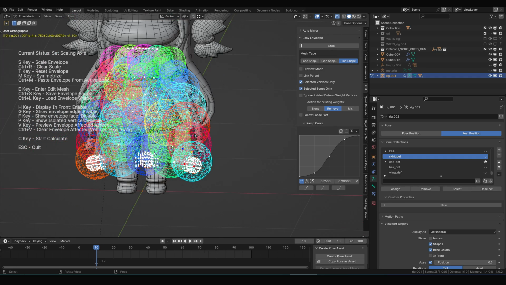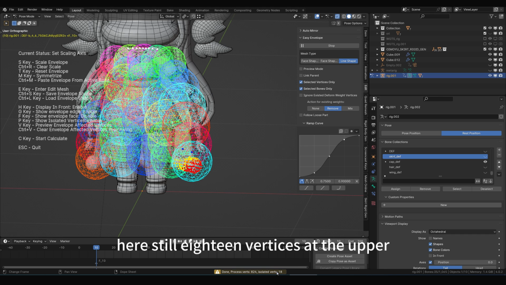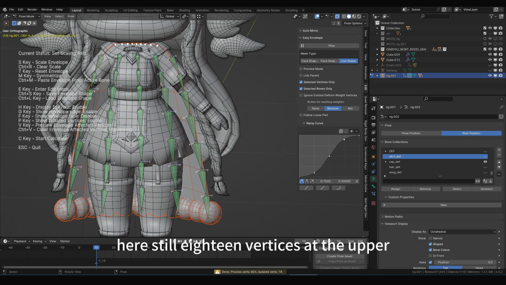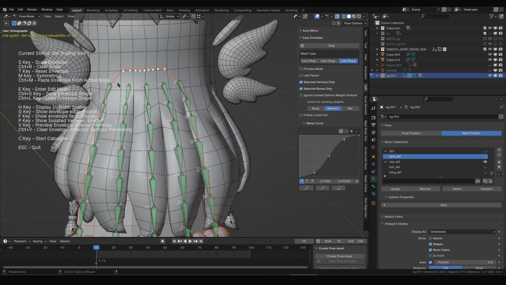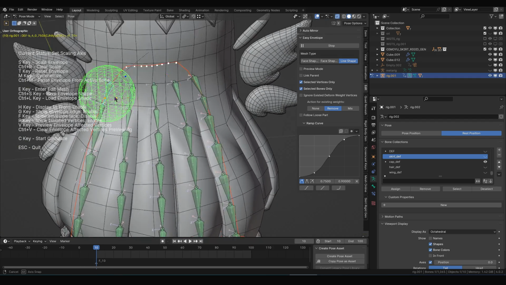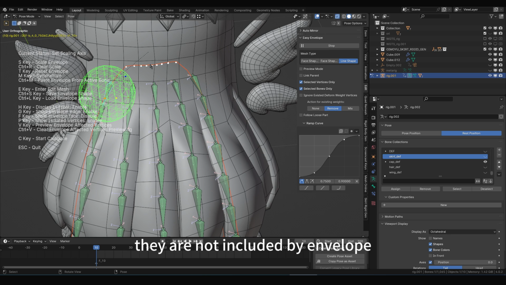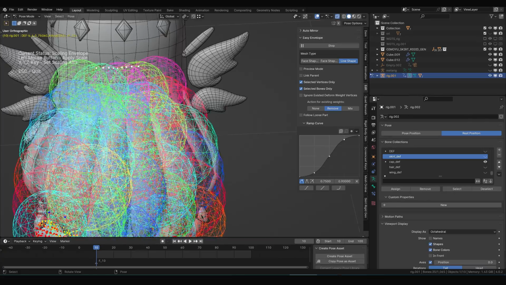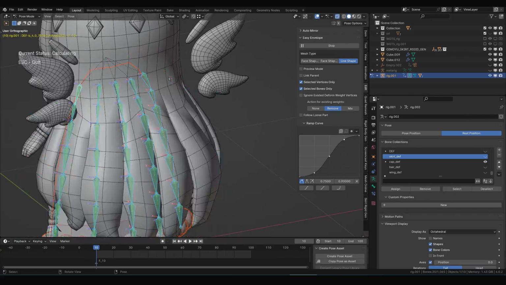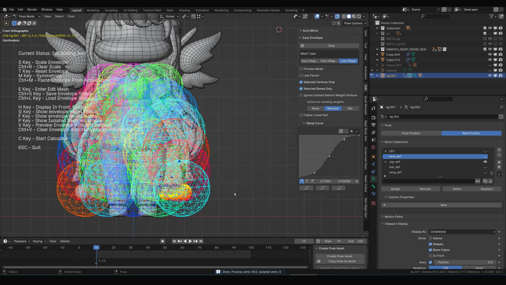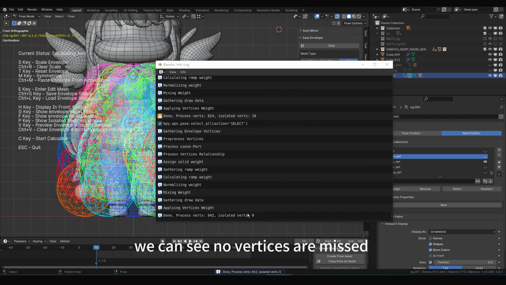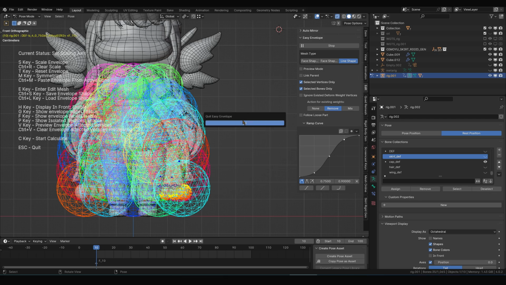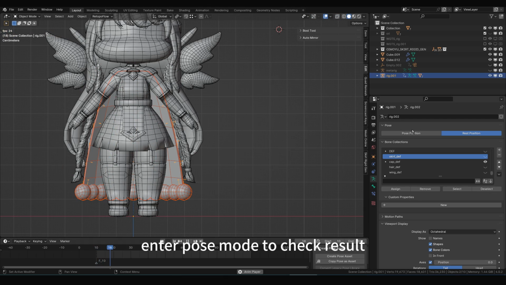Calculate again. Here there are still 18 vertices at the upper part. Checking out the envelope shape, they are not included by the envelope. Scaling to include the vertices. Then recalculate again. We can see no vertices are missed. Enter pose mode to check the result.